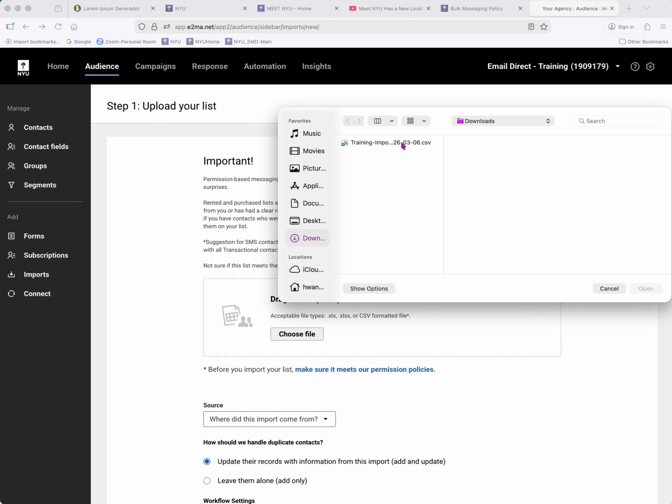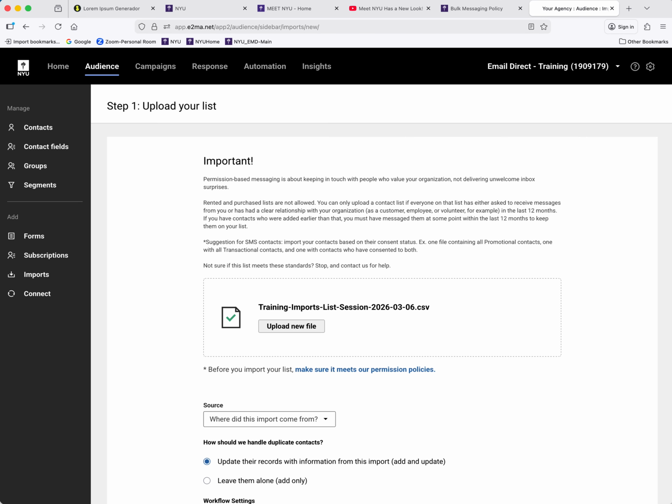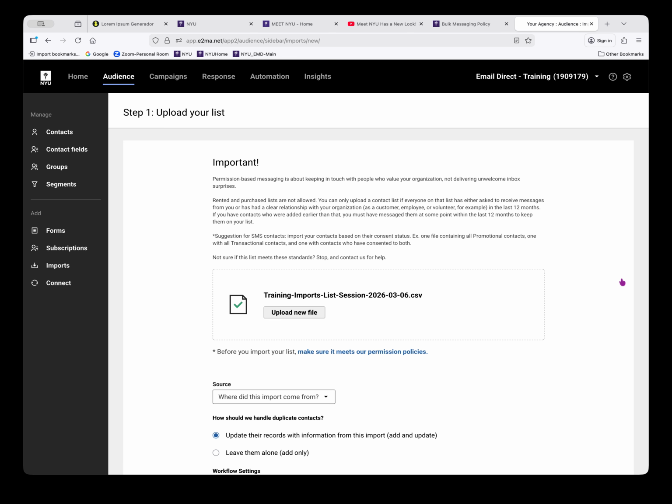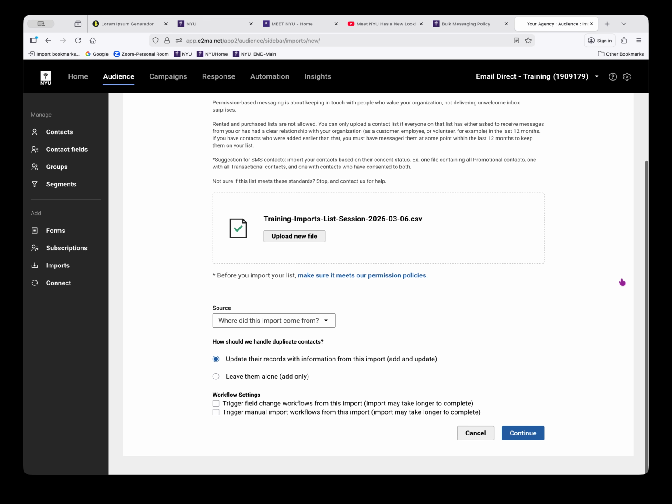Find a desired file, select it, and then select the Open button. Let's scroll down. There are two options for how should we handle duplicate contacts. Update their records with information from this import, add an update, and leave them alone, add only. Update is the default, so let's leave it. Select the Continue button.